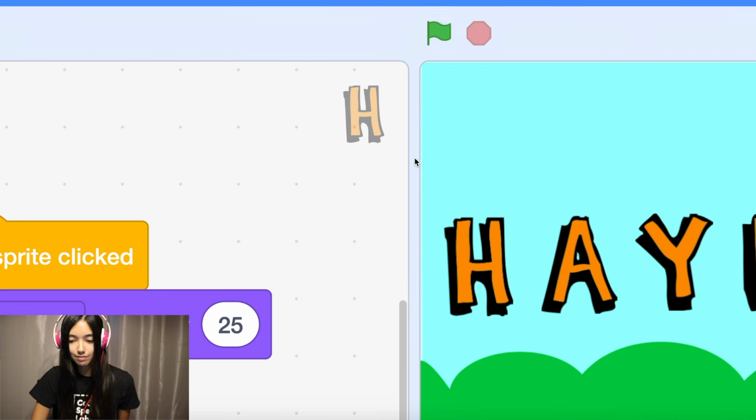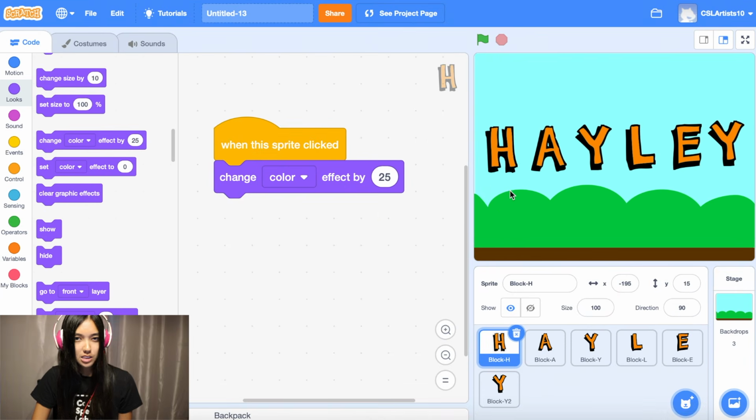I clicked it. So let's see what happens if we click the H sprite. I give it a click. Oh, it's green. Click it again. It's a dark green. It's a blue. It's a dark blue. It's a purple-ish. Pink. And every time I click the H, we see it change color. So, congratulations, you just animated your first sprite.